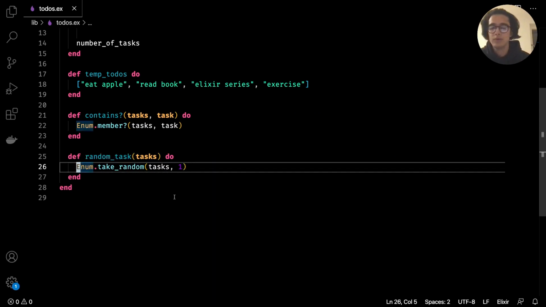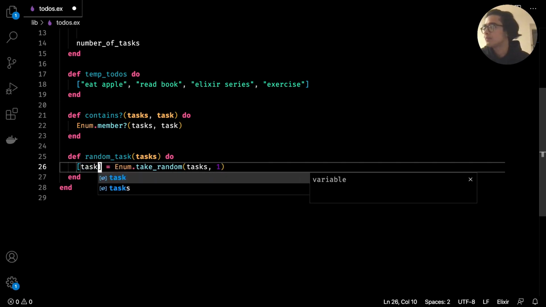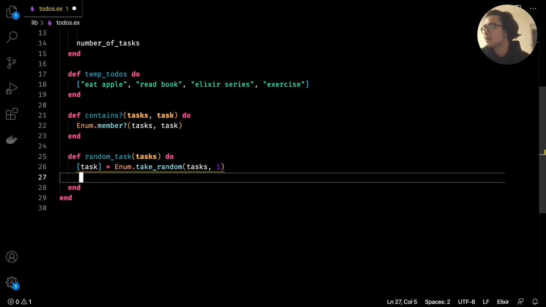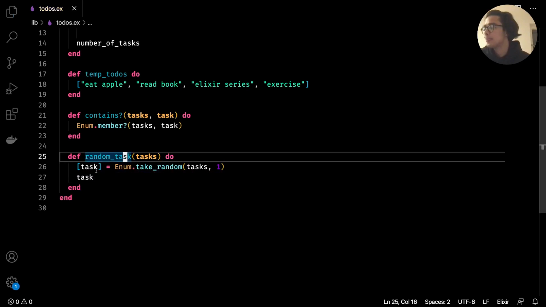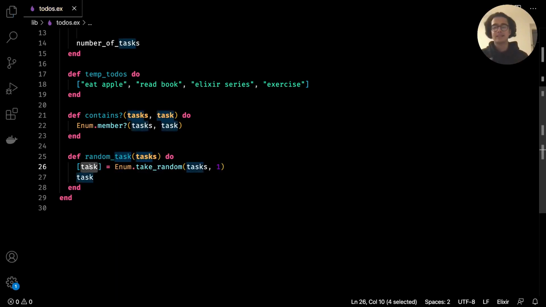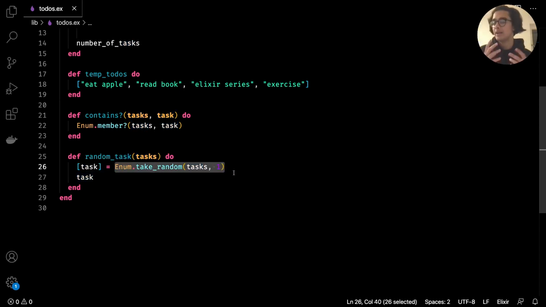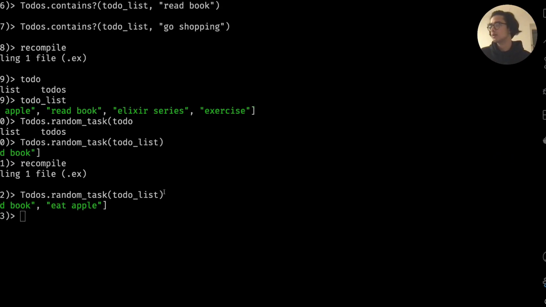So what we could do is say the task is that, and we can then return task like this. So we're using pattern matching again. As we know, this will return a list. We want to match, and it will only return a list of one element. So we want to match that one element with this variable task. And then finally, we just return task.